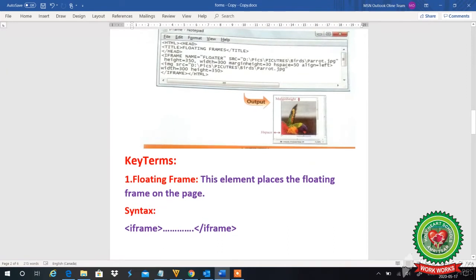So, the term floating frame: this element places the floating frame on the web page. Floating frame means according to my wish, I can adjust the height, width, margins height wise, width wise, like that. For that I have the syntax that is iframe. In the place of frame set we will write iframe. Same way we will write src and path, and at the end we will close it.